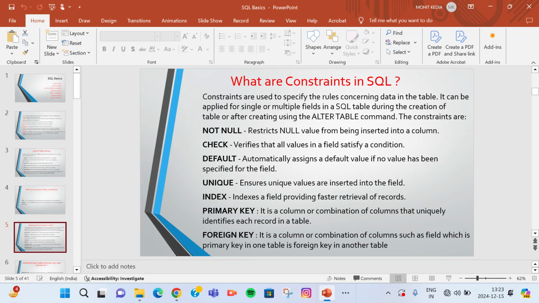Foreign key. It is a column or combination of columns whose field is a primary key in one table and a foreign key in another table. For example, we have a students table and a department table. In the students table we have student ID, student name, and department ID. In the department table we have department ID and department name. Student ID is the primary key for the students table and department ID is the primary key for the department table. But in the students table we have department ID, so that department ID is a foreign key in the students table. So this is what a foreign key is like.